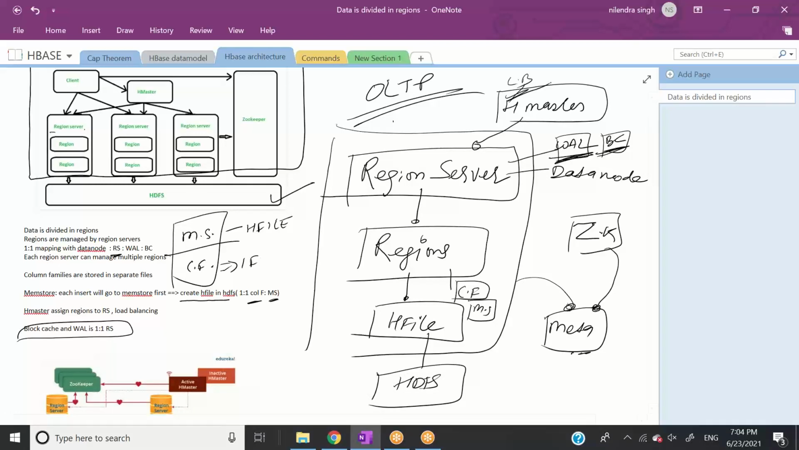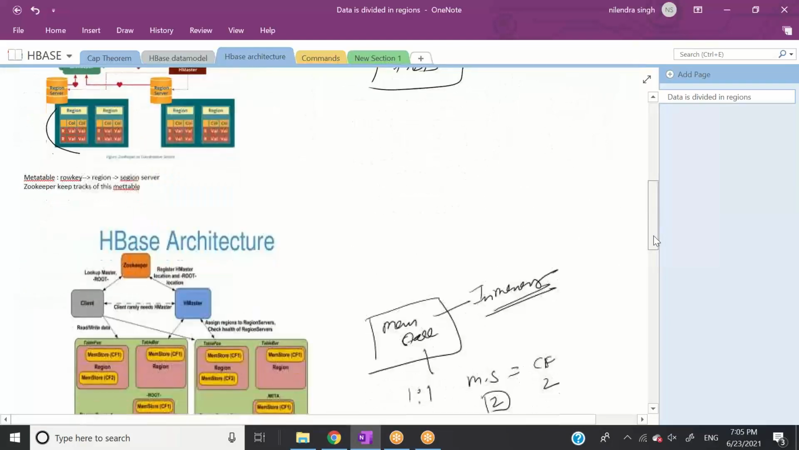When we read the data, there's a new component called block cache. We will first go to block cache. If we find the data, we are good. Else we will go to memstore. If we find the data, we are good. Else we will go to H file. So the last priority when we read data is to go to HDFS, because that's the slowest thing. Okay, I think I have covered everything in HBase architecture.